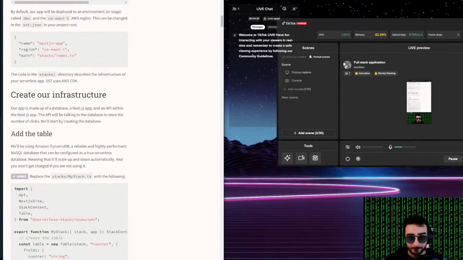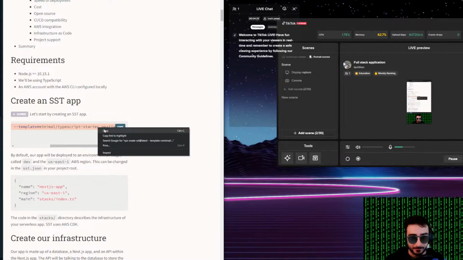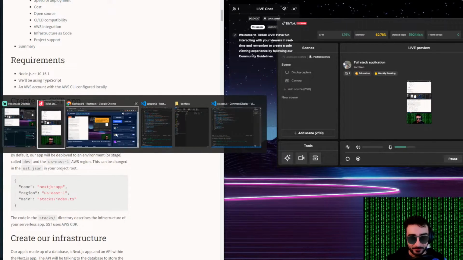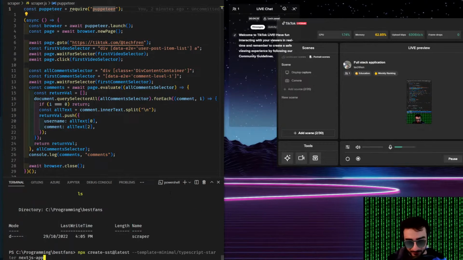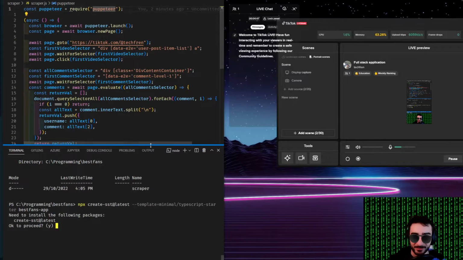But alright, let's get started. So this is their TypeScript starter command for SST. I'm gonna go into VS Code here and pretty much type it here, but instead of Next.js app, I'm gonna call this Best Fans app. Now the reason I'm calling it Best Fans is I have a vision for this app to eventually be an app that other people could use that shows their best fans and kind of incentivizes commenting and that kind of business.